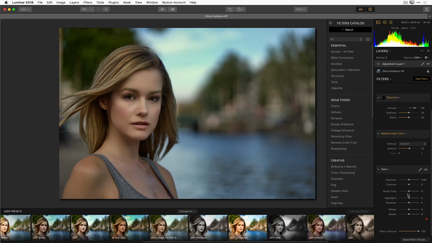So Tone has all of the same controls that you may have seen earlier on in the Develop module. So you can bring up your shadows. If I wanted to, I could open up the shadows so that her face is brighter, or if the sky was too bright, I could bring down the highlights, and I could work with all of that. But there's this great little slider here called Smart Tone. And what Smart Tone does is if you move it to the left, it will bring down the highlights, the brighter areas, without compressing the shadows. So I can actually recover highlights without losing any details in my shadows, which is really nice.